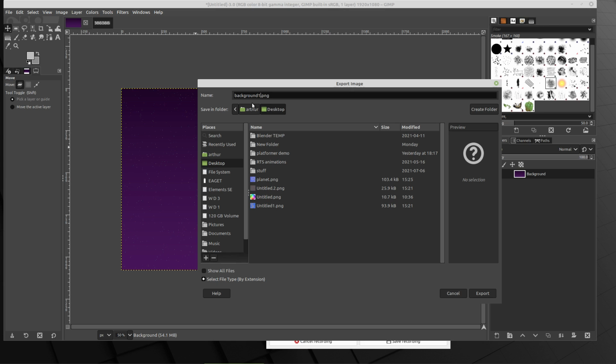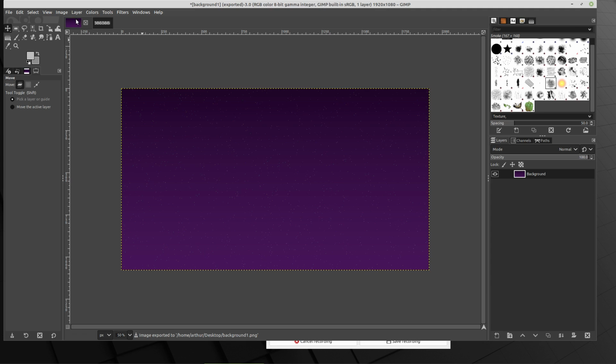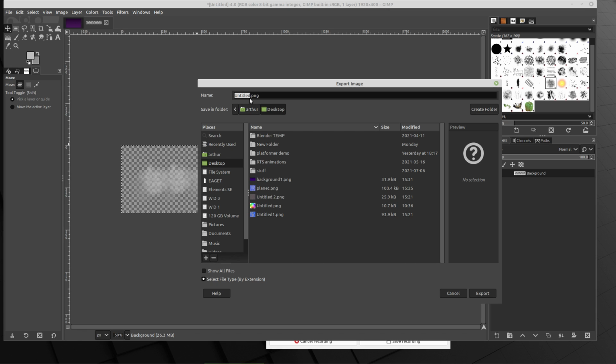background 1, export that. We'll export the clouds, and in the next video we'll come back and we'll turn that into a parallax background.